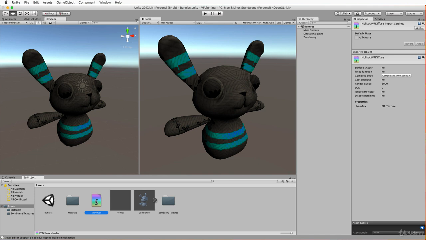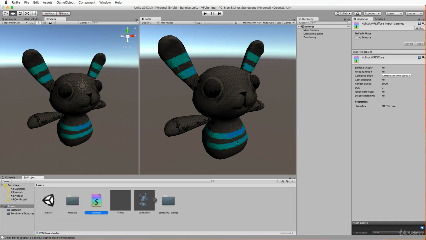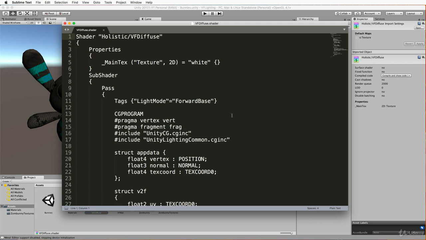So create yourself a new shader and put it on Zombunny in this case, the default one that comes with Unity from having created it from Create Shader, Unlit Shader will have a material available for you to use, and you can put Zombunny's texture on there. Now it won't look like what I've got because I've already written the code and I'm about to step you through that. So you will have an unlit one to begin with. Let's open the code and step through it.